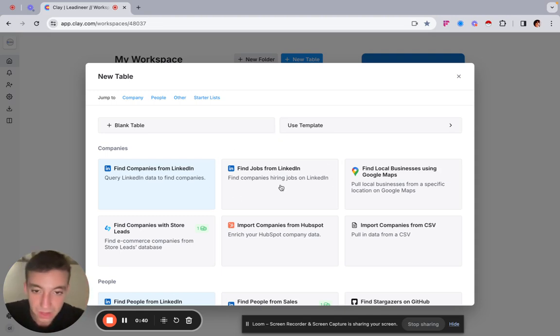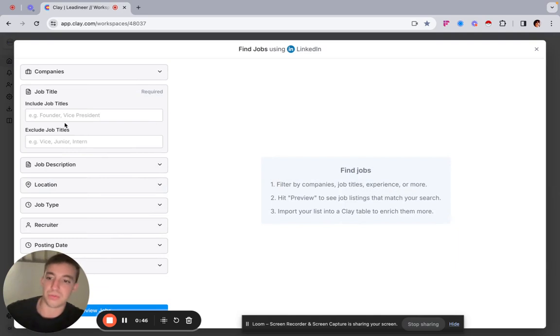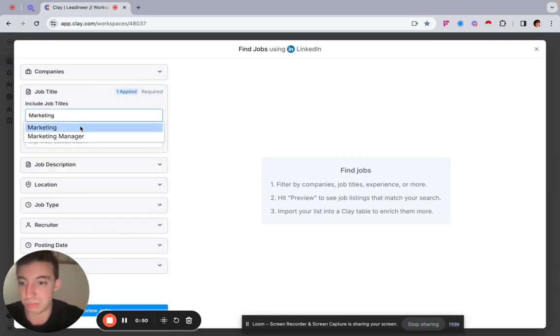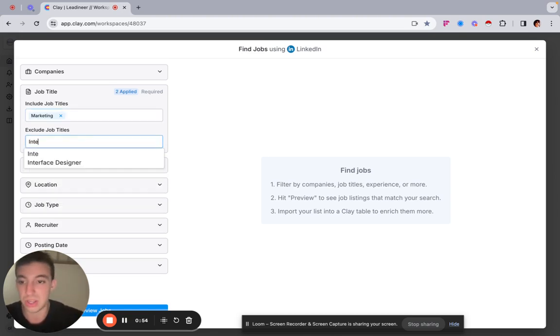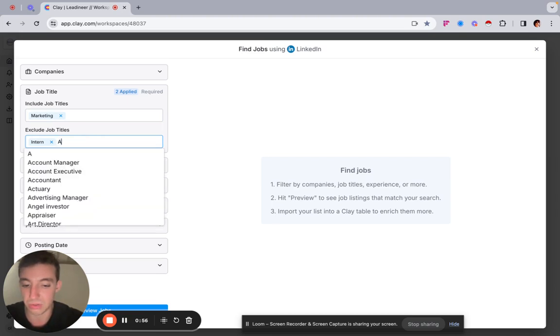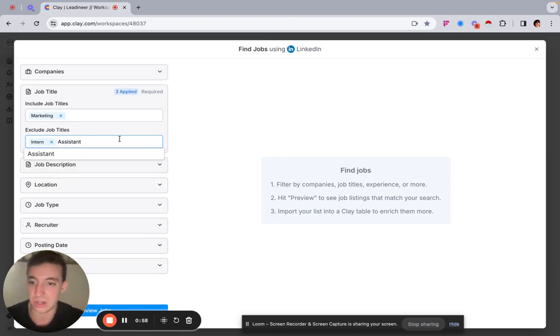So first thing we want to do is find jobs on LinkedIn. On Clay, this is just in the main table. We click find jobs on LinkedIn, and we're going to go include job titles. So this is quite literally just going to be super broad for marketing. So these are companies that are hiring just marketing in general. We're going to exclude like intern or assistant as well. So those two things we want to exclude.